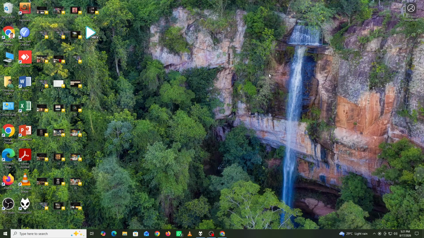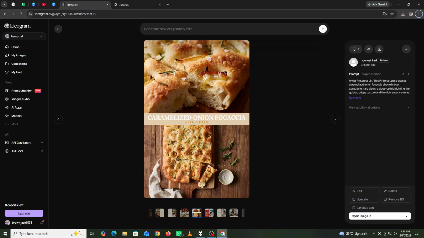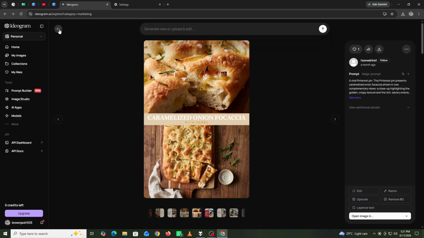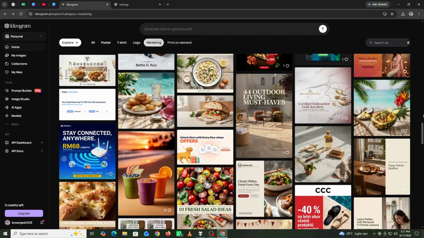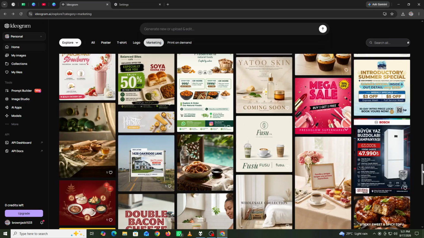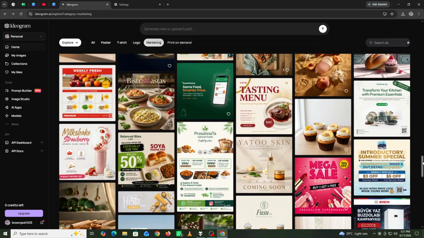First, open Ideogram AI in your web browser and sign in to your account. If you're completely new to Ideogram AI, the best way to start is by learning the basic workflow before exploring advanced features. After signing in, take a moment to explore the main dashboard. Find the image generation area and open it.